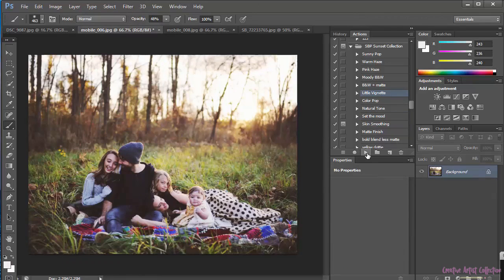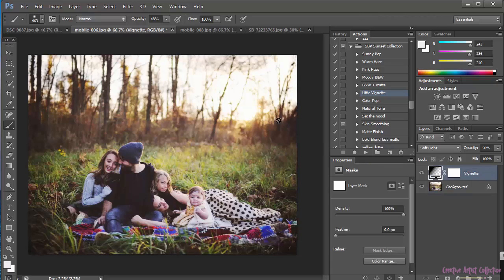And then I'm going to run Little Vignette, which is what I call a finishing action, and I run it a lot on my outdoor images. It just creates a very simple, light-handed vignette around your image just to add some dimension.